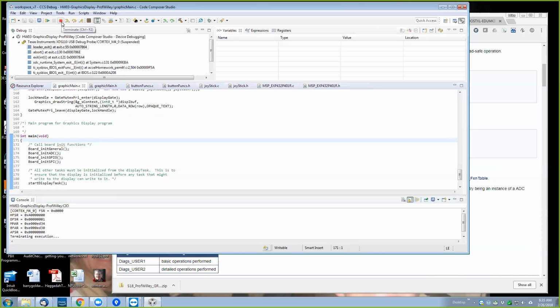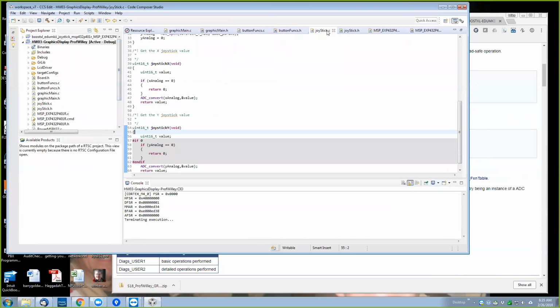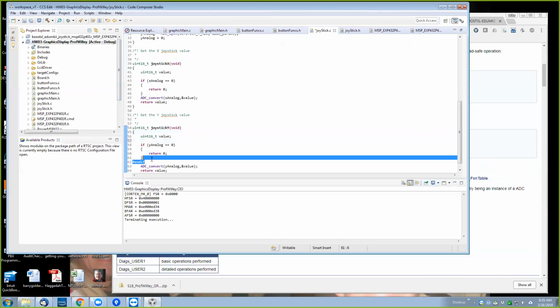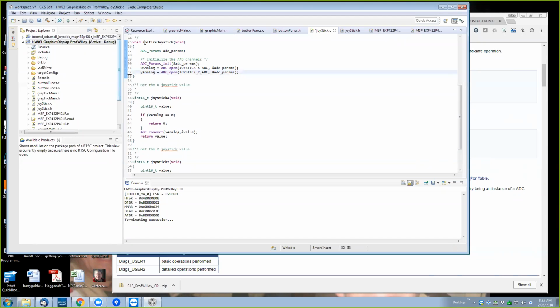So let's go back and we'll fix our little problem that we created. So let's go back over to joystick. This is back in the code. We're not going to do that. We're going to go ahead and take this out because we don't need it. And we're going to take that out. And we're going to save this.